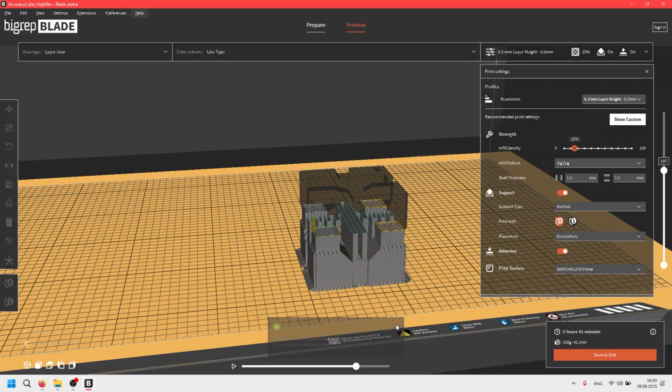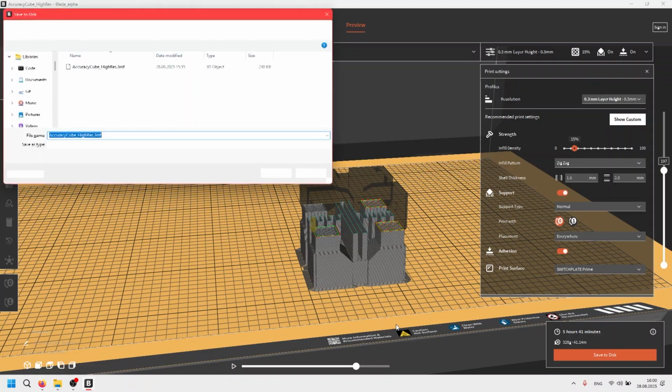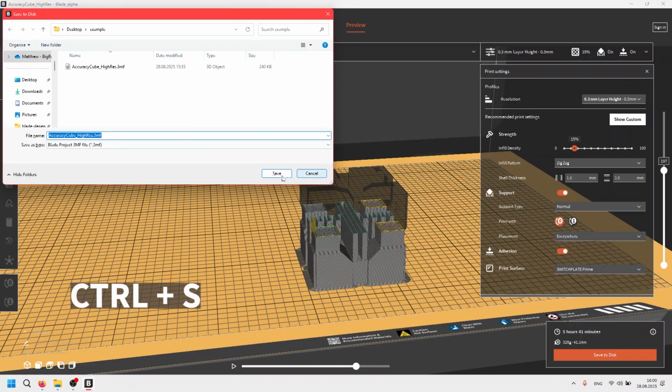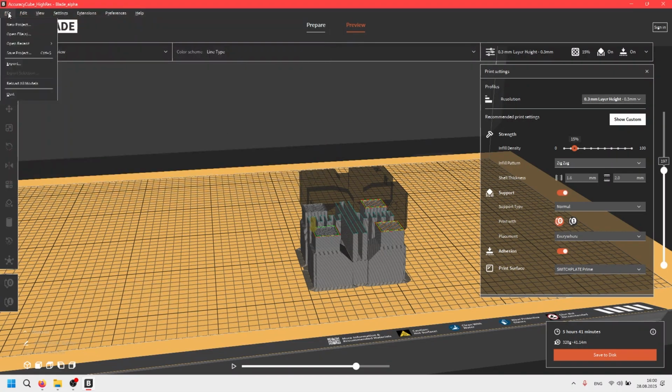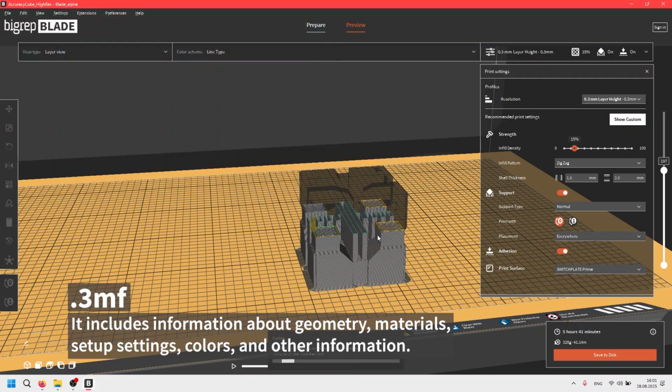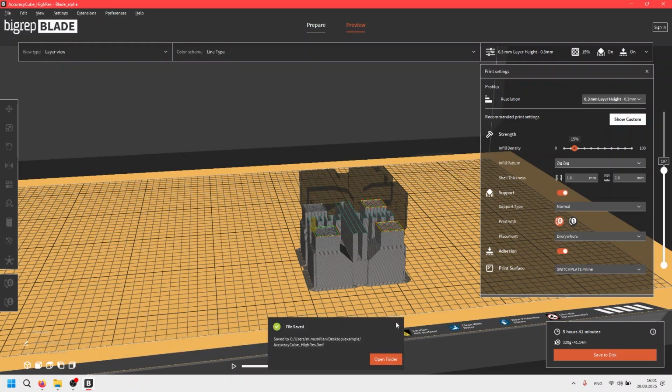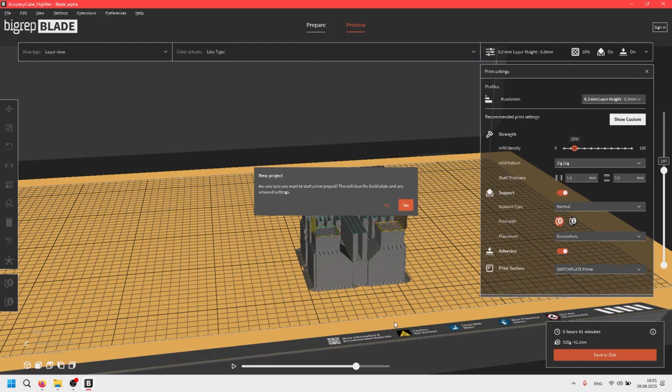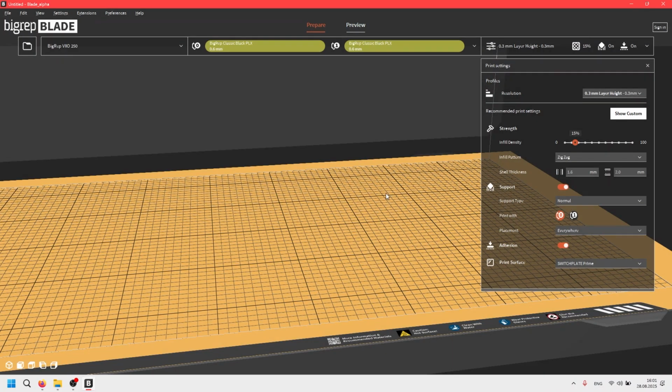Additionally, if you have a complicated setup that you may need access to in the future, you're actually able to save a project file. This can be accessed by pressing Ctrl-S or by going File, Save Project, and this will save a 3MF file. A 3MF file is a combination of your geometry, of your settings, of your material, of your machine setup, and other features, so that when you come back to BLADE later, all of these will be loaded automatically.